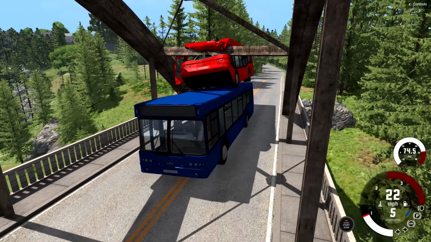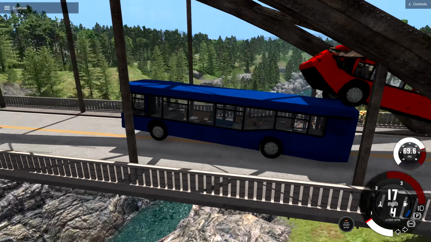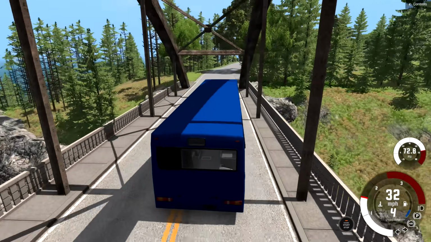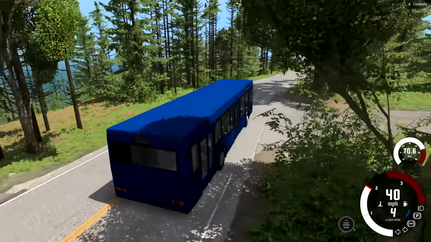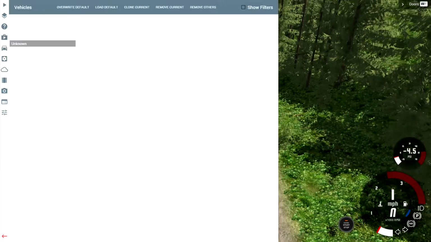Looking good, and that's with the parking brake on still. Come on, be free, be free. Yes, we are free. It actually worked. That was awesome. Now, the dumb question, what if we had a third bus on top of these ones? We're gonna figure that out.